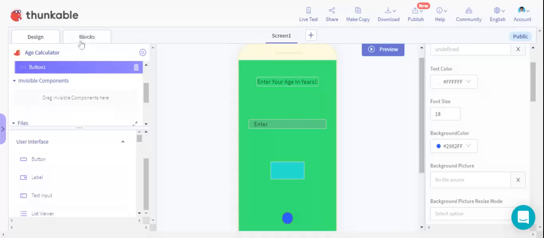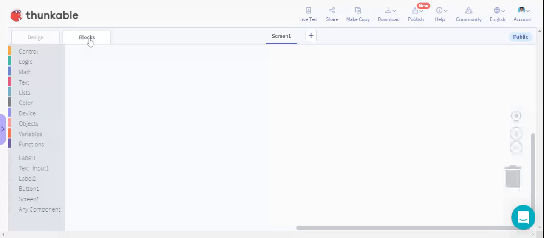Okay, now let's go to this. You can see the design heading here. Just beside it, there's blocks. Click on blocks. It will take you to this interface. Here we have to do the coding.